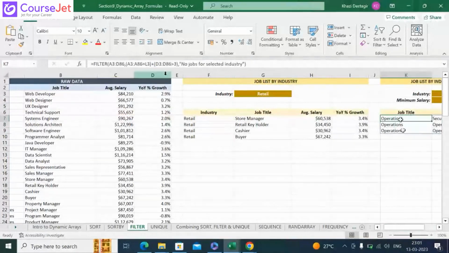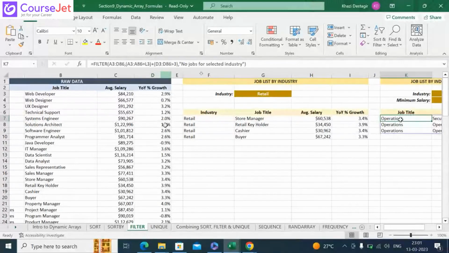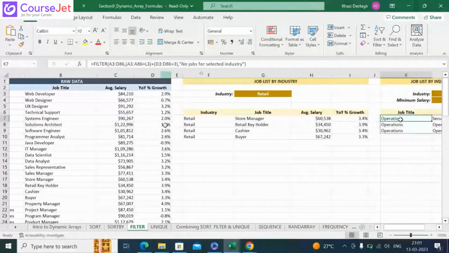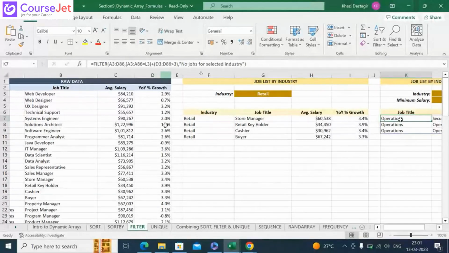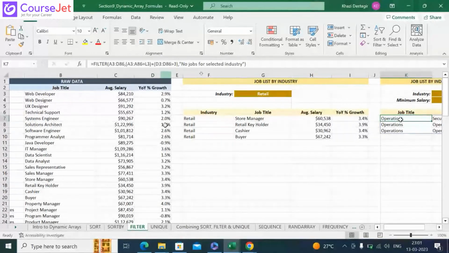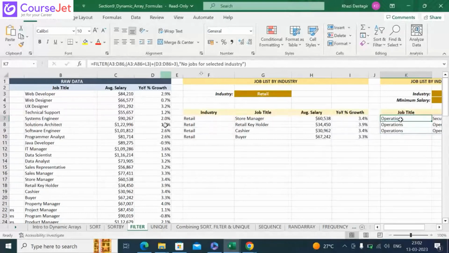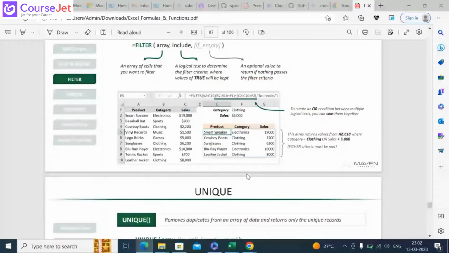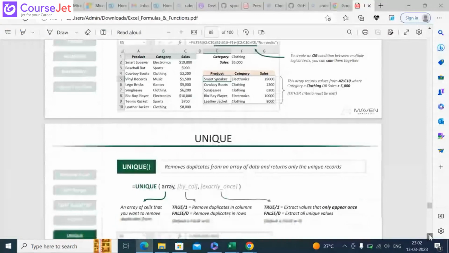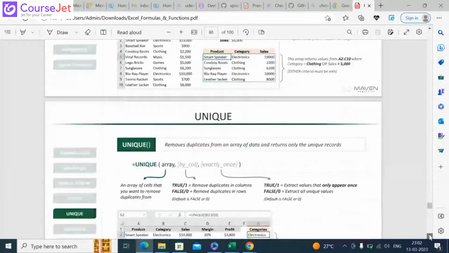Okay. So do you have any doubt here? No, ma'am. Till now, no doubts. Okay. Now we'll see the unique function. So we'll complete this unique and we'll continue tomorrow.